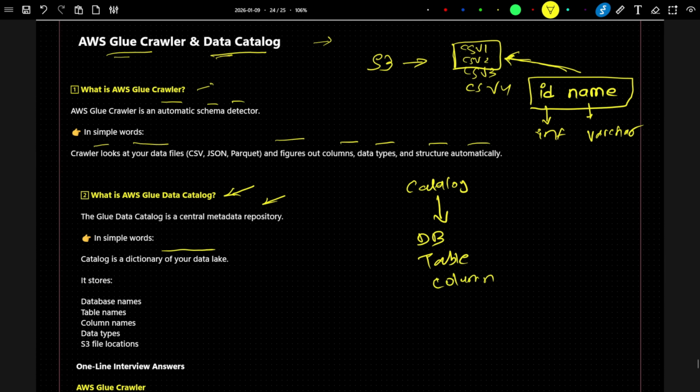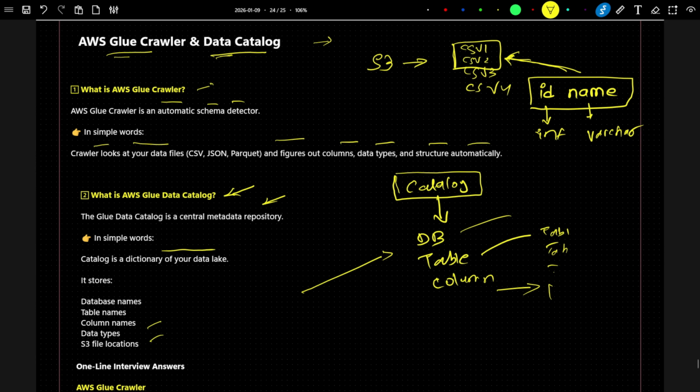Suppose I have multiple tables, table 1, table 2, table 3, table 4, multiple DBs and all, right, and in each table we have multiple columns. All those information will be stored in a catalog. It's like a central metadata repository where all the information about DB, table, column, data type, S3 location, everything will be available.